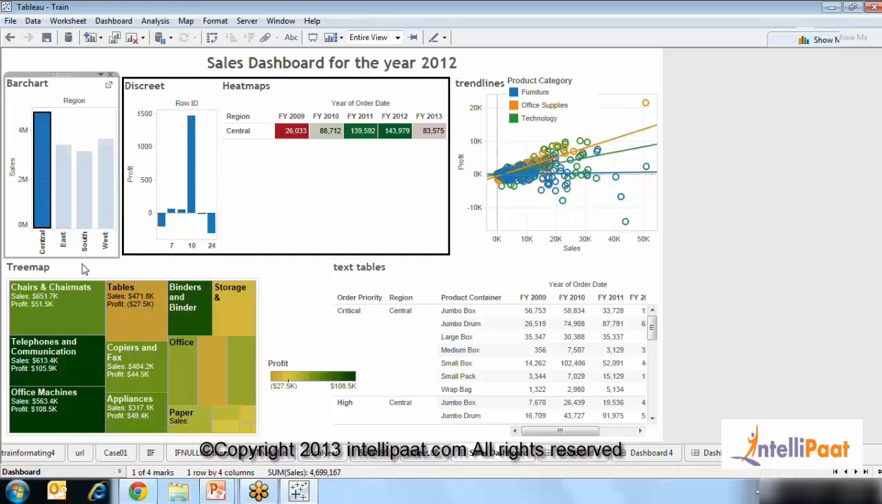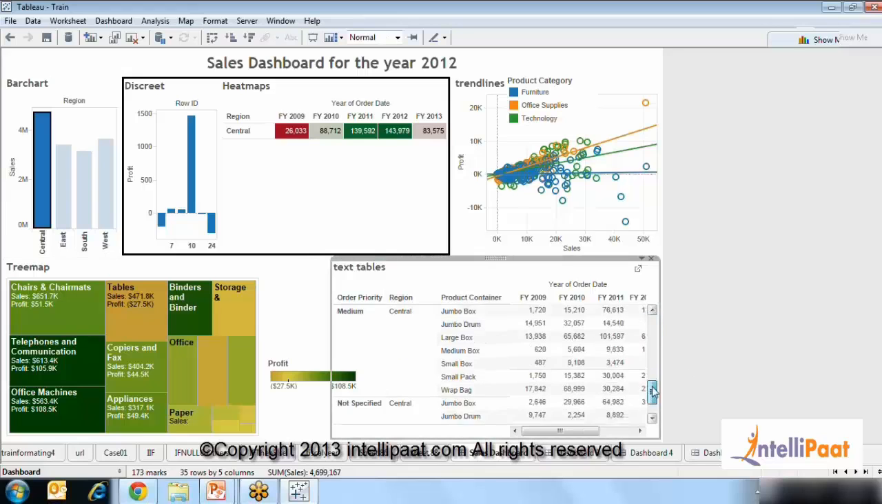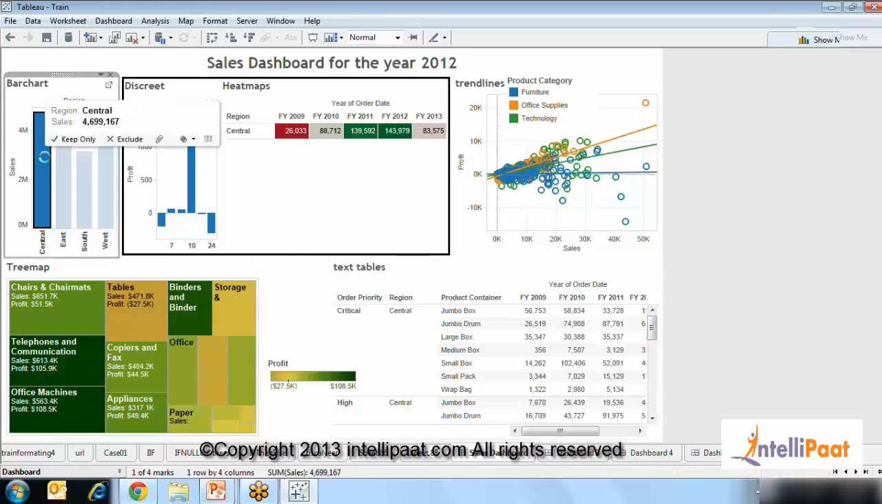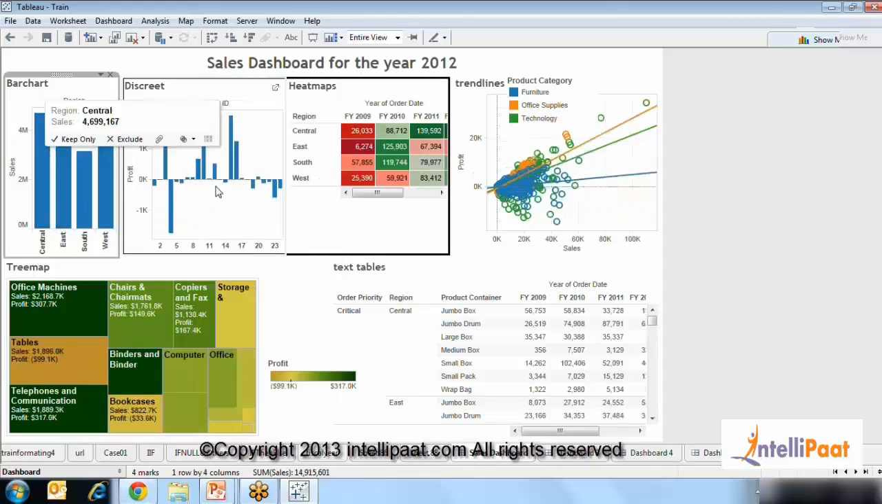That's why I was saying we should make sure that we have the right data on the dashboards so that it gets filtered. Since everything is related here, I have all the information that's required. You can see this heat map has been filtered onto Central, and even this text table only has the region Central. And this tree map is also having only the Central data. So that's as easy as it is to create a filter action.